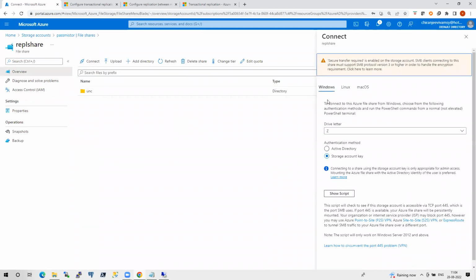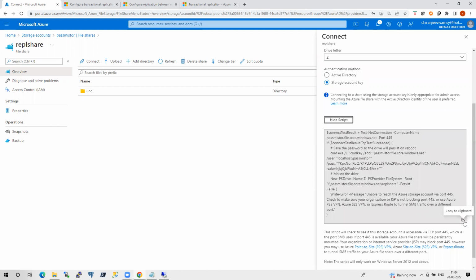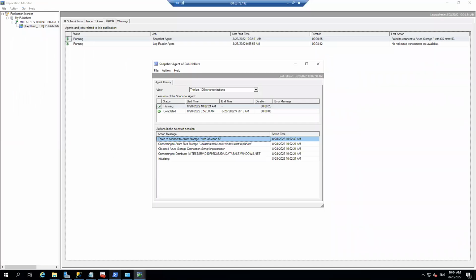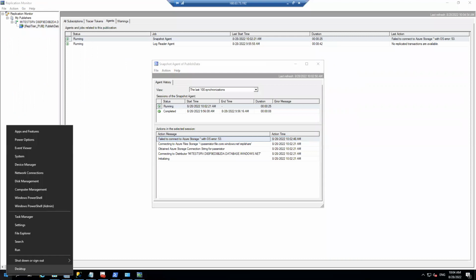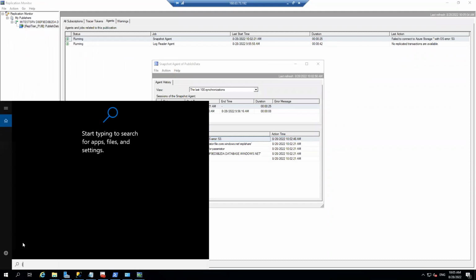And this is Windows. If you're on Linux, you have to choose Linux. So I'm using this script that has been given by Microsoft. So copy this and run on the machine where we have the subscriber at least. Search. I will use PowerShell ISE because I'm a little more comfortable.